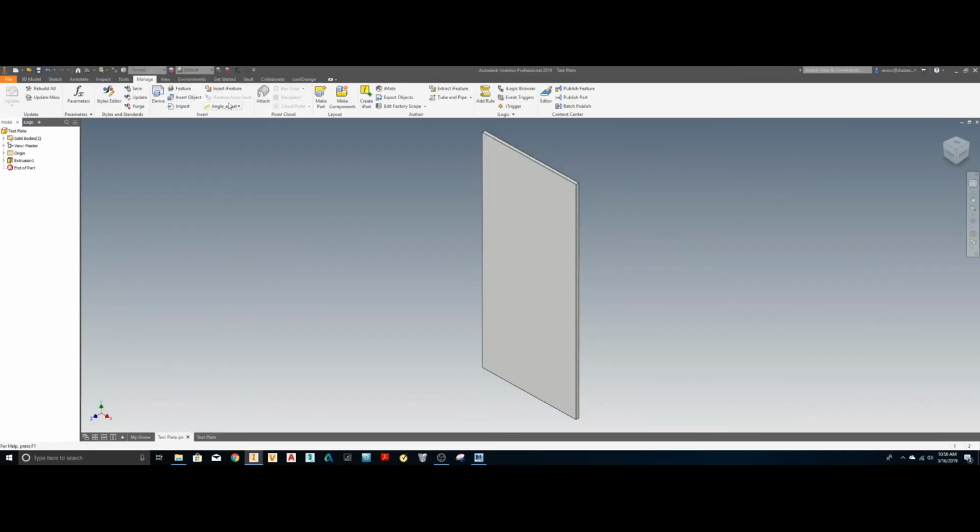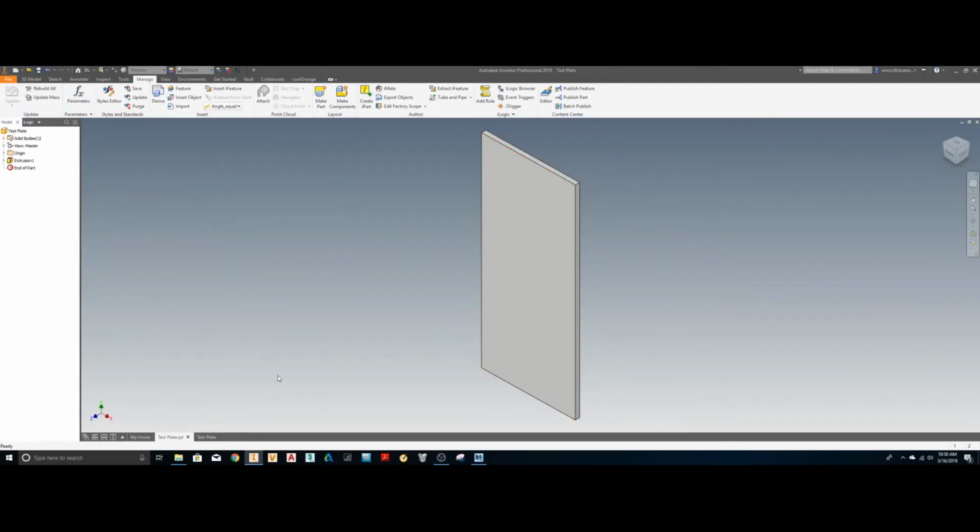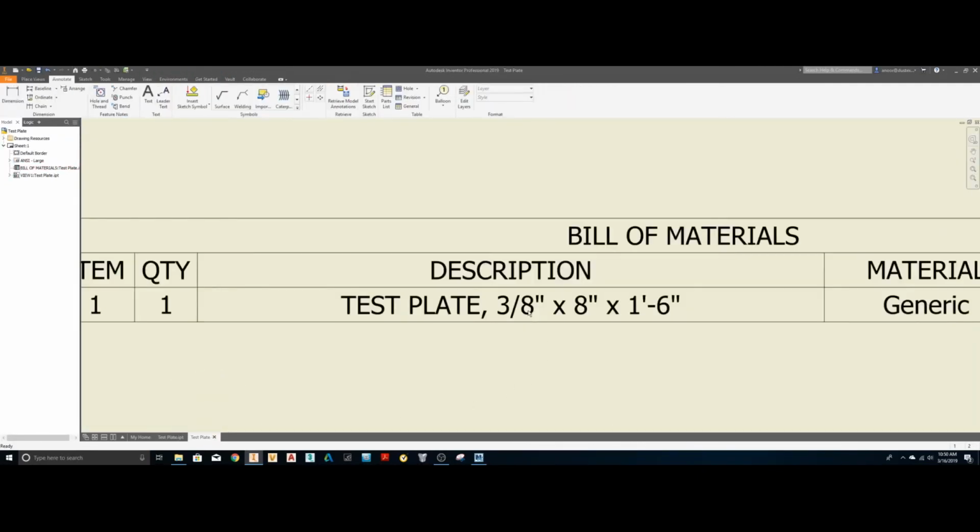Okay. But now let's say the thickness changes. It goes from 1/4 inch to 3/8. All right. And you go back into your parameters and change that to 3/8 and hit done. Well, now watch this. If you go back over to your drawing, oh, look at that. Look at that. Isn't that amazing? It changed itself from 1/4 to 3/8. I don't know why I just sounded like that.